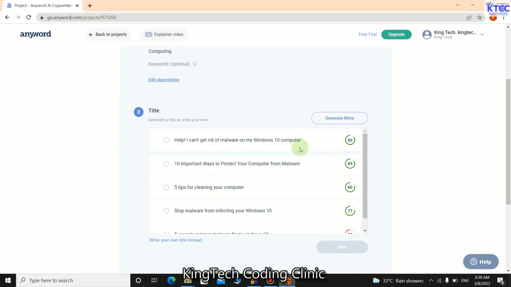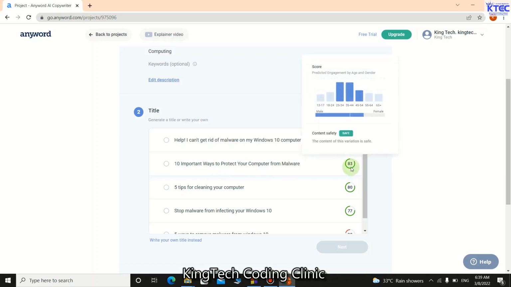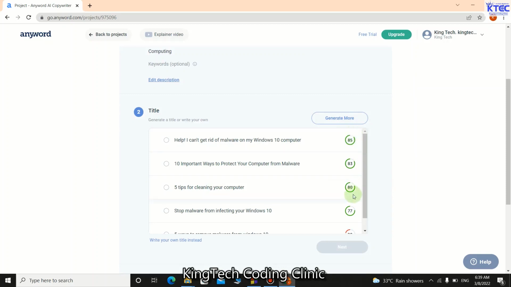Now, basically, what is happening is that these are the trending Google searches all over the internet. So what it means is that if you choose this topic, you have 85% chance that 85% of users are trying to search for information like this. If it is "10 important ways to protect your computer from malware," you have 83% of users out there searching for this. So based on this percentage, I would advise you go for the first title.